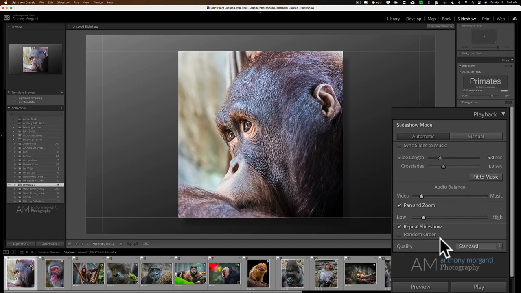All right. Now, there's two different ways you could preview this. If you click the preview button, the preview will show in the middle, and it will leave Lightroom open, and you'll see it right in the middle.